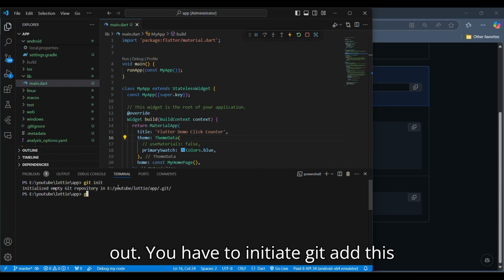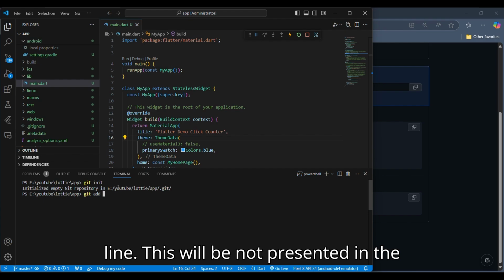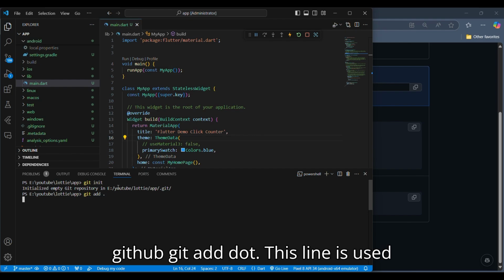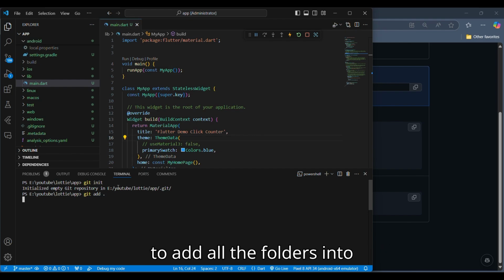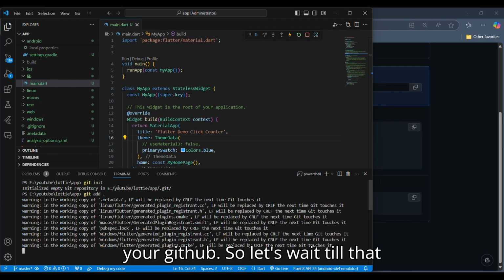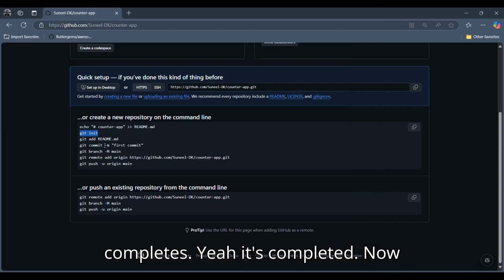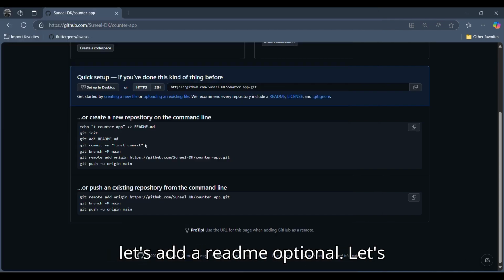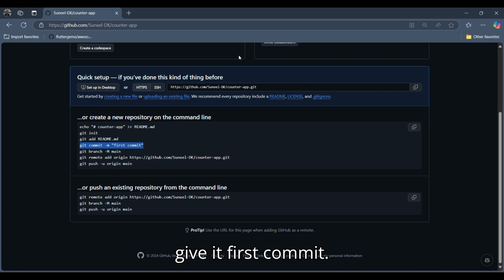You have to initialize Git. Add this line. This will not be present in GitHub. Git add dot. This line is used to add all the folders to your repository. So let's wait till it completes. Yeah, it's completed. Now let's add a readme, which is optional. Let's give it a first commit.